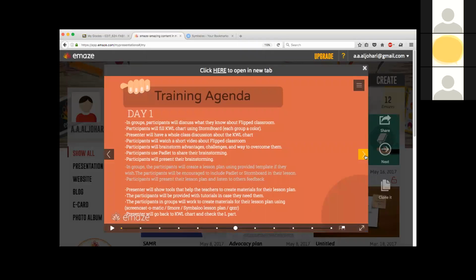The training agenda will be for two days, from 9 to 2 o'clock. On the first day, the teachers are going to learn about flipped classroom, the information about it, collect their prior knowledge, and discuss the advantages and challenges of flipped classroom. And then they are going to create their own flipped classroom lesson plan and use tools to create material for the lesson plan.